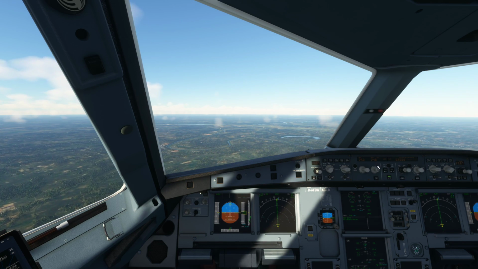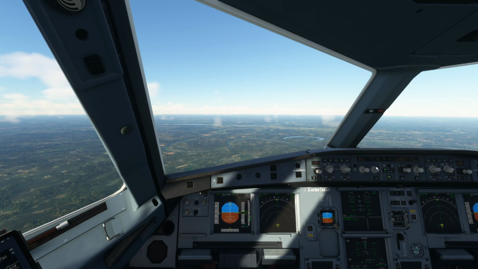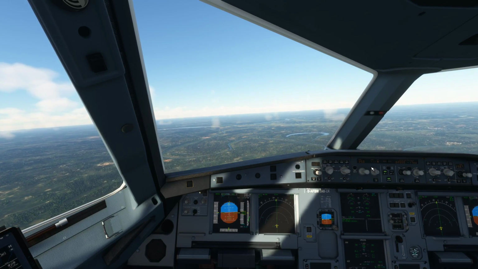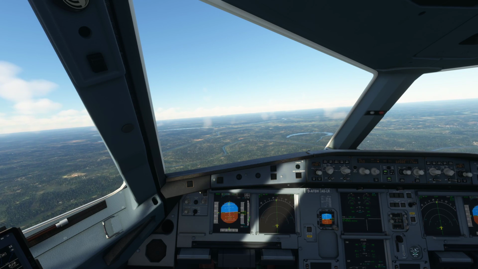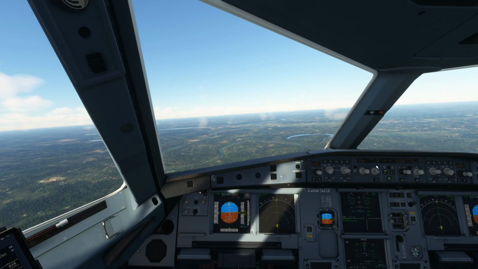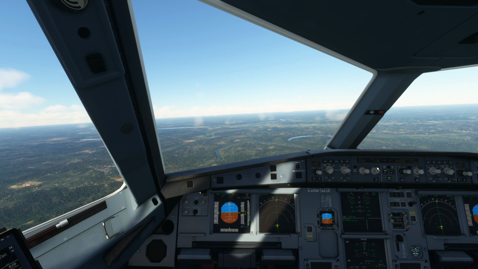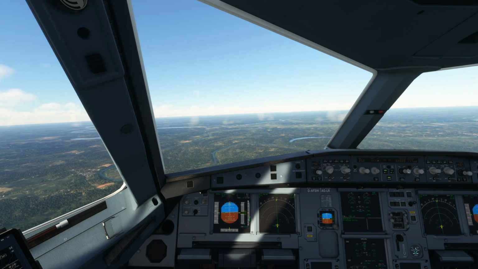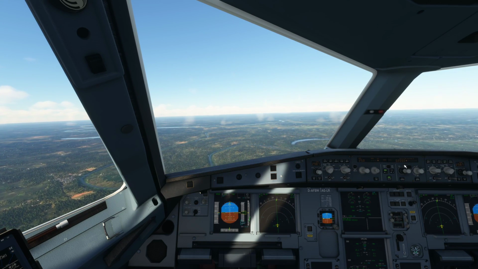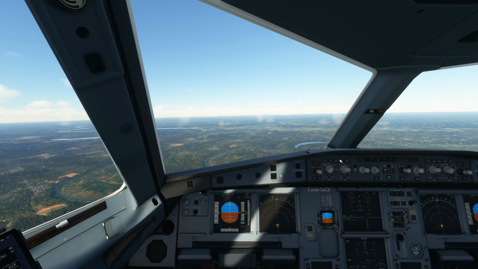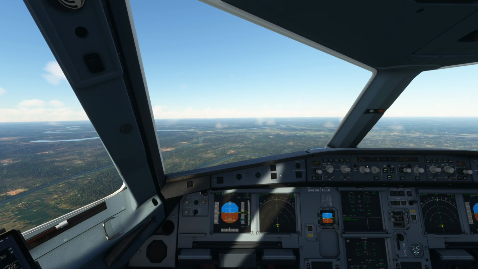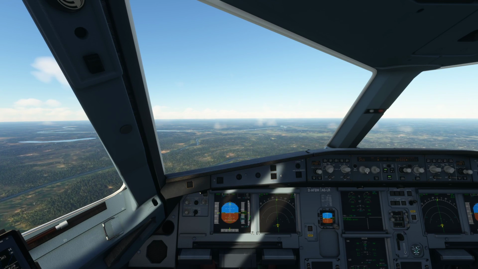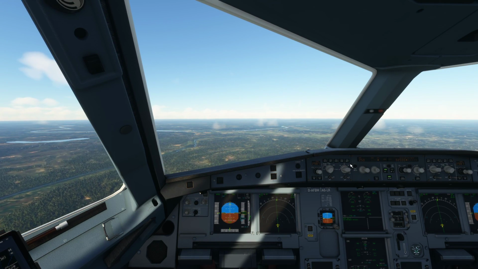Not really sure why autopilot keeps turning off. Wow, that's a problem now. 2,500. I'm not really sure why the autopilot keeps on turning off for some odd reason.